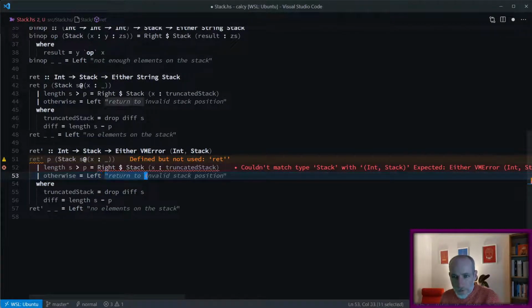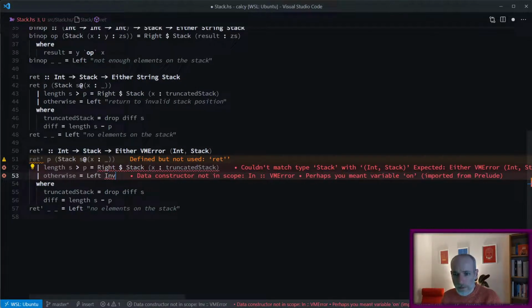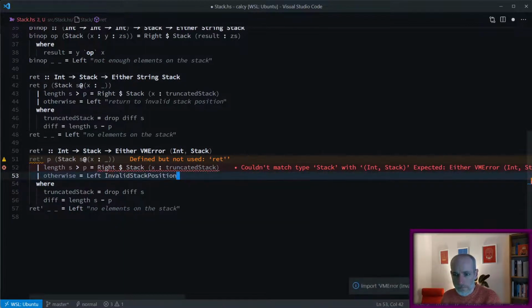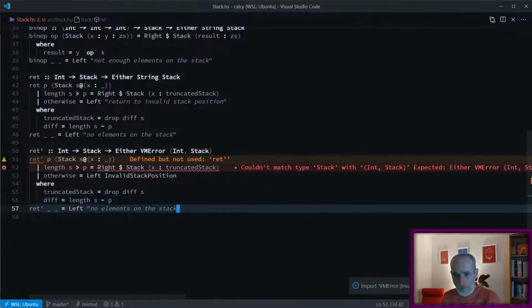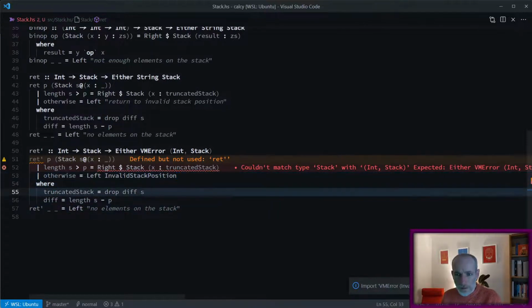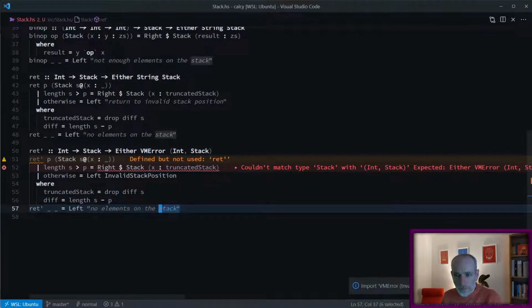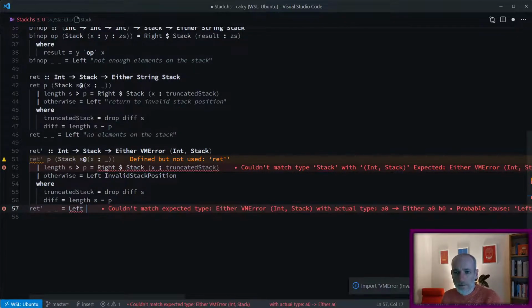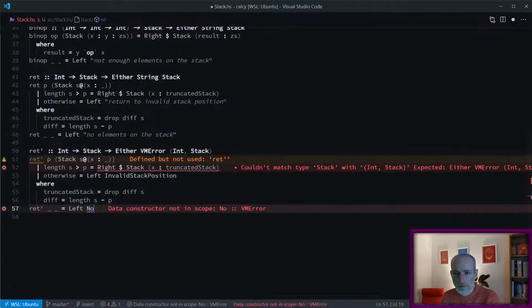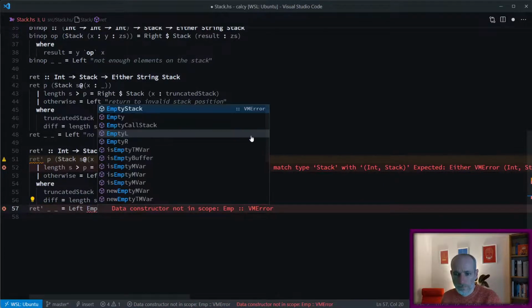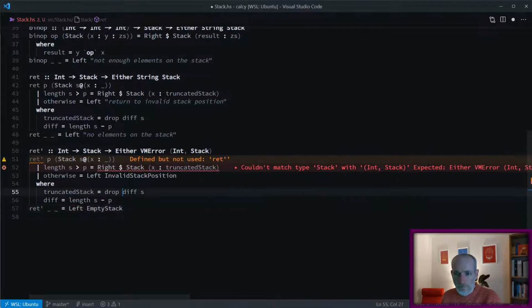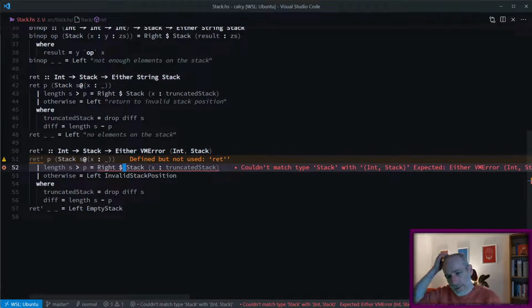Otherwise, we return left, and there's some code for this, which is like invalid stack position. Otherwise, we can't return this, but we can return left. No elements on the stack will be empty stack, I guess. Okay, so now we just have this to worry about.